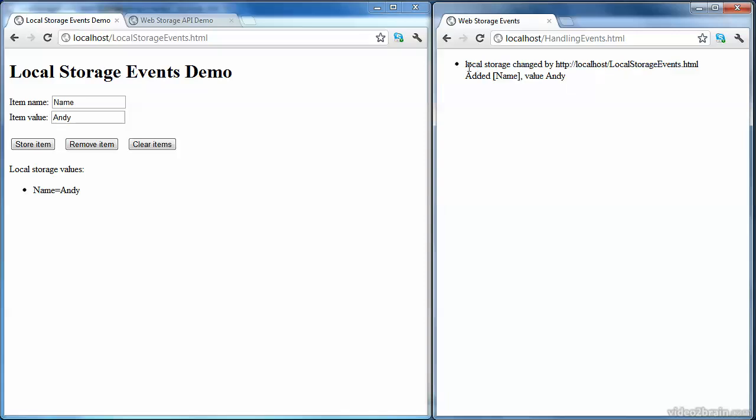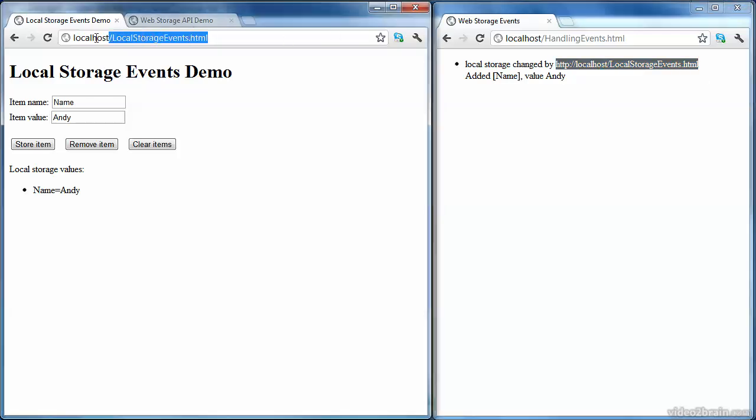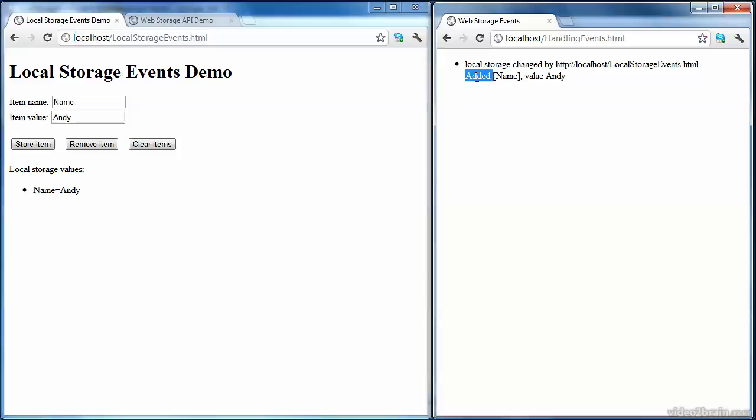It tells me what kind of storage has been changed. Was it local storage or session storage? It tells me the URL of the page that made the change. So local storage events.html was the file that made the change. It realizes that it's a value that's been added, and it tells me the key and the value of the new item. So the key was name and the value was Andy.